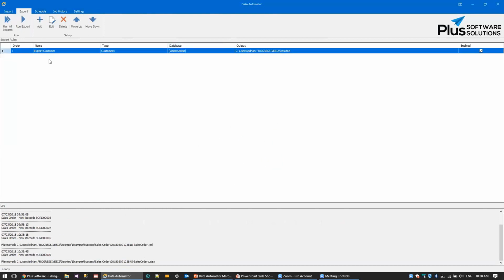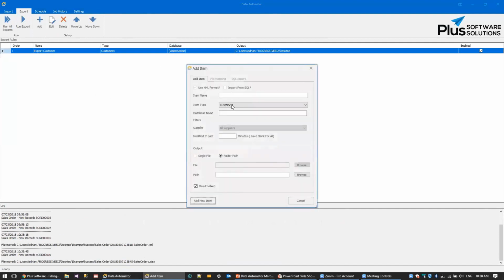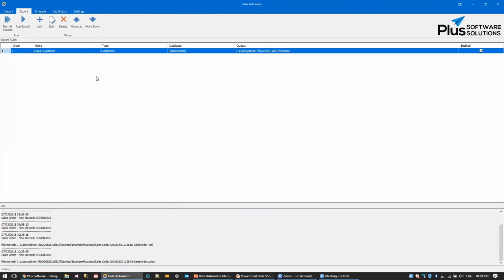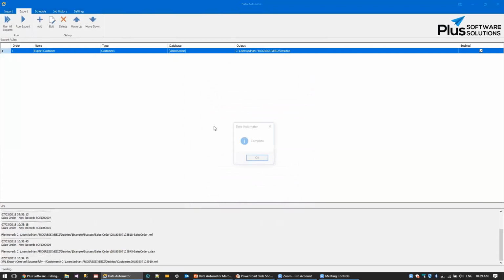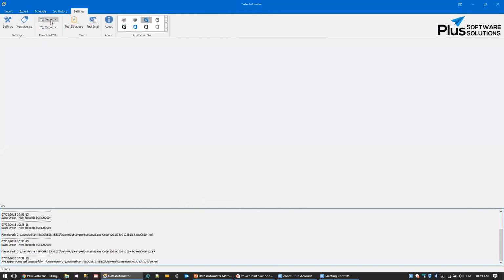I'll just quickly go over to the exporting rules now. Exporting is a similar process. You add in a name, you specify the type. We have a few different types you can export out. So you can export out customers, products, product quantities, that sort of thing. And then you specify the folder in which you want these to export out. These export out as an XML file. I'll just run this one here. This exports out all of the customers, so you can see that this file has been created successfully on my desktop and it contains all of the different customers.